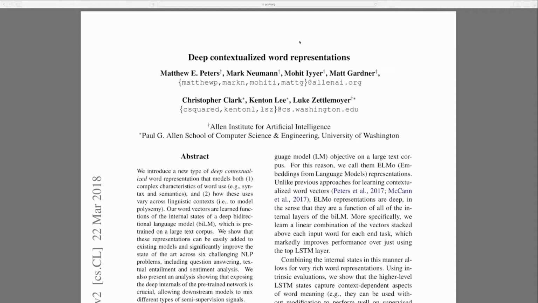Hi, this is Rocket. Today we're going to look at the actual Elmo paper, which is called Deep Contextualized Word Representations. I'll put this paper link onto my video description. Now let's get started. Let's first take a look at the abstract.